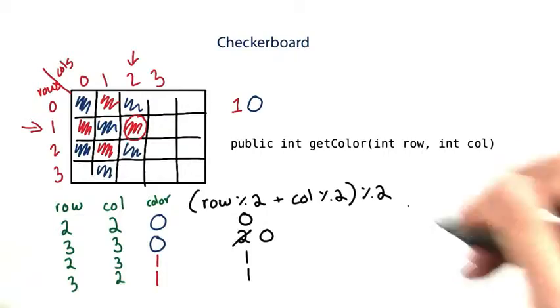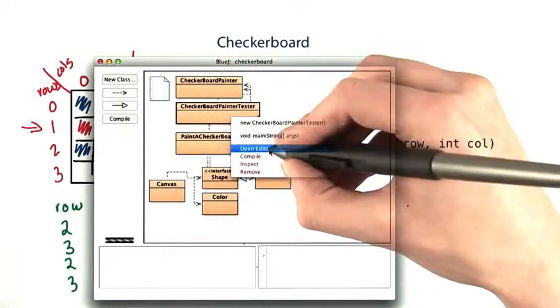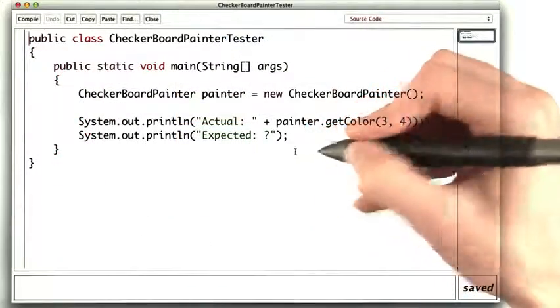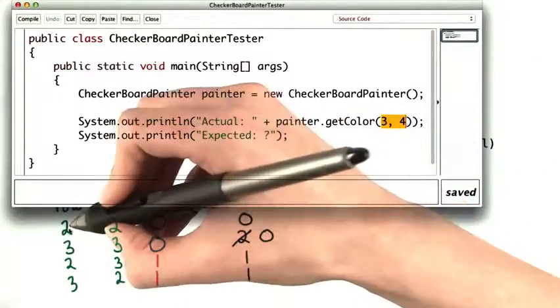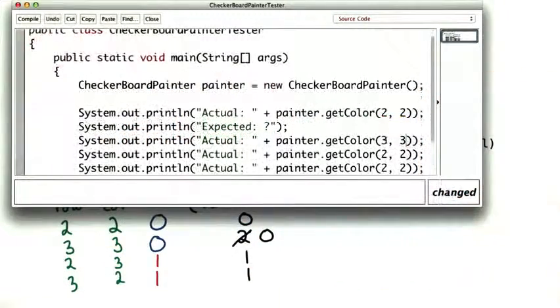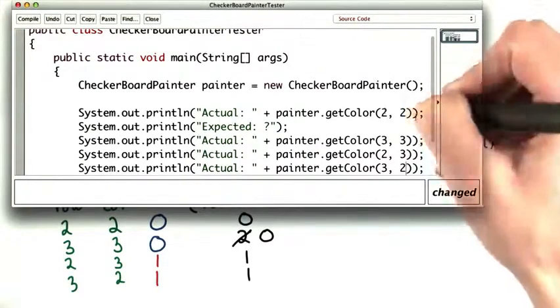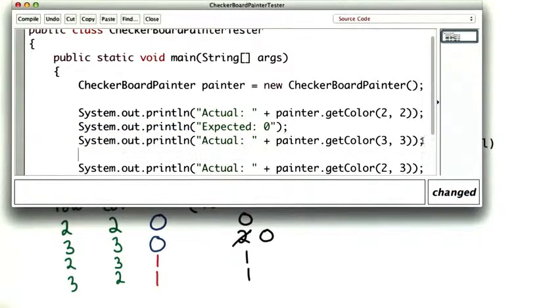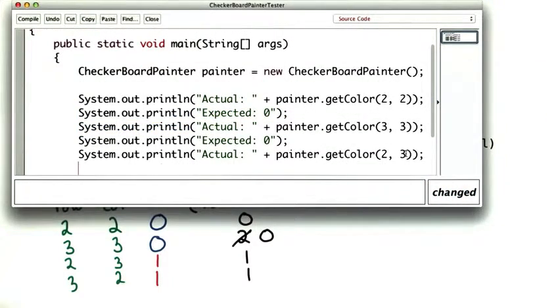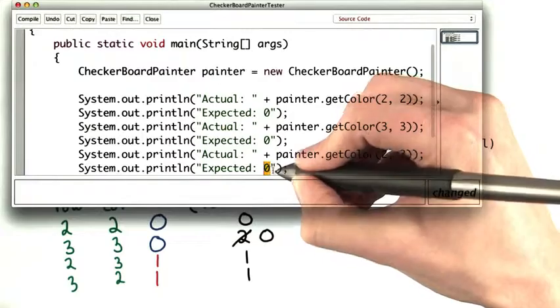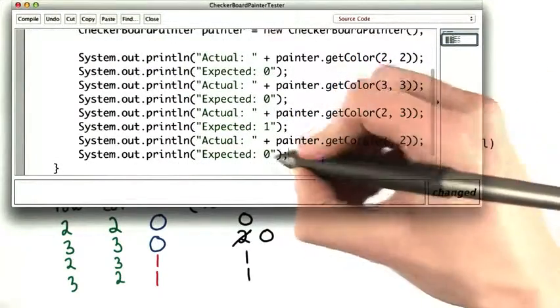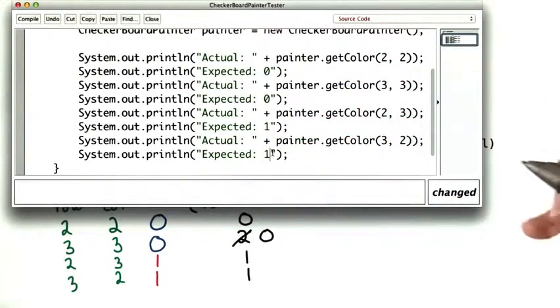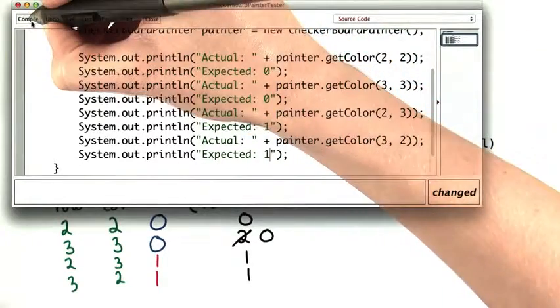Let's test it out in BlueJ. First, I'll check my test and put some actual values in it. The test cases I came up with were 2, 2, 3, 3, 2, 3, and 3, 2. For 2, 2, I expected 0. And I expected the same thing for 3, 3. At 2, 3, I expected 1. And at 3, 2, I also expected 1. So my tester should be good to go.